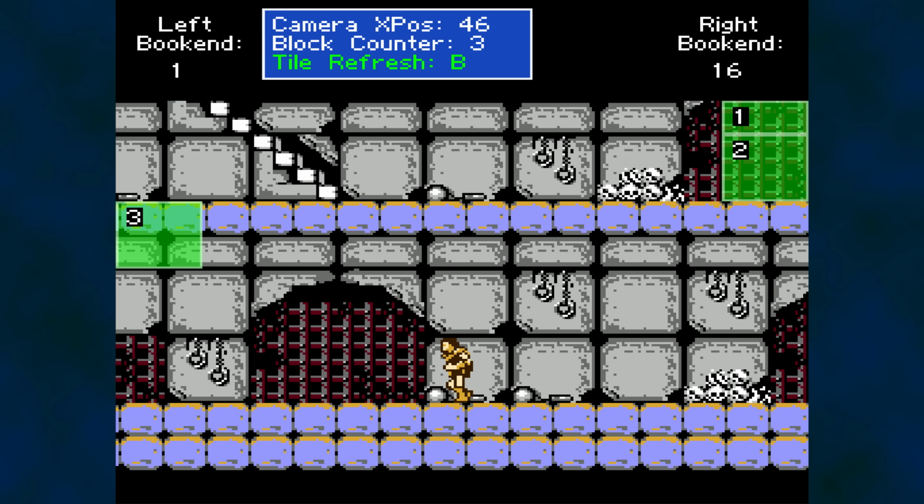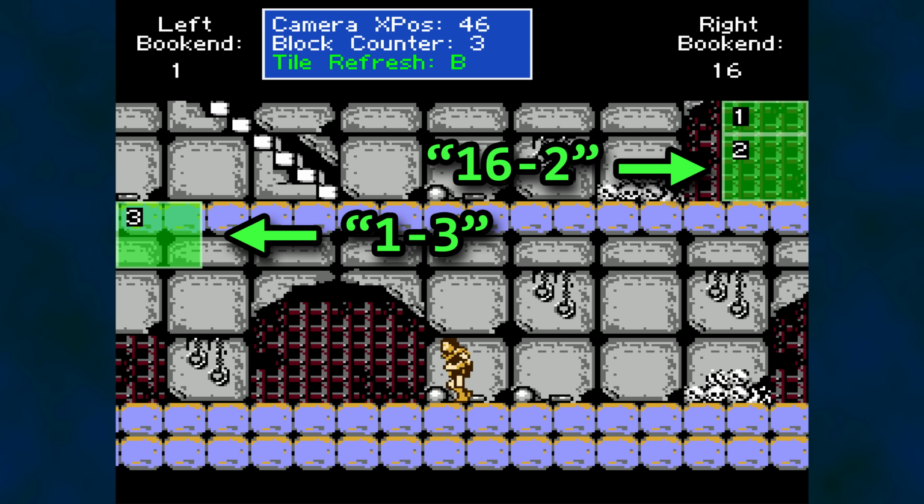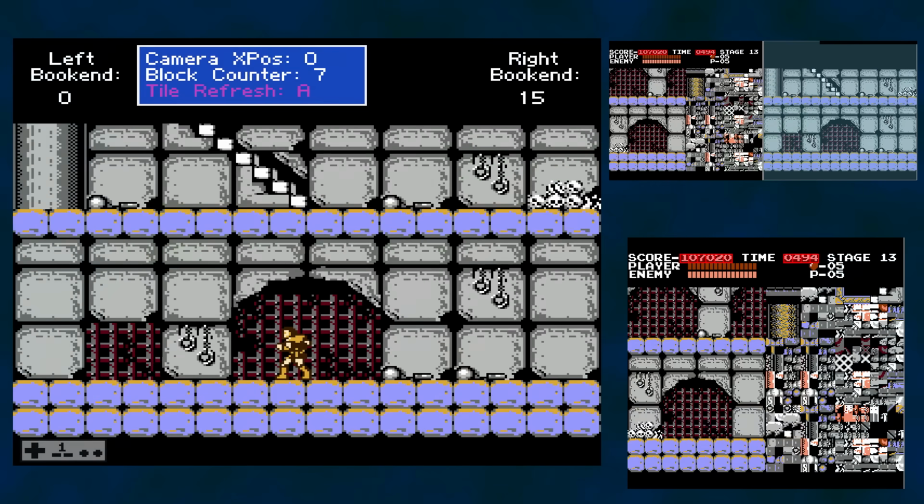I'll combine the column number with the block being updated in my narration, like 16.2 or 1.3, so you know which side of the screen I'm talking about in addition to which block. Here we go. The initial scene looks like this.